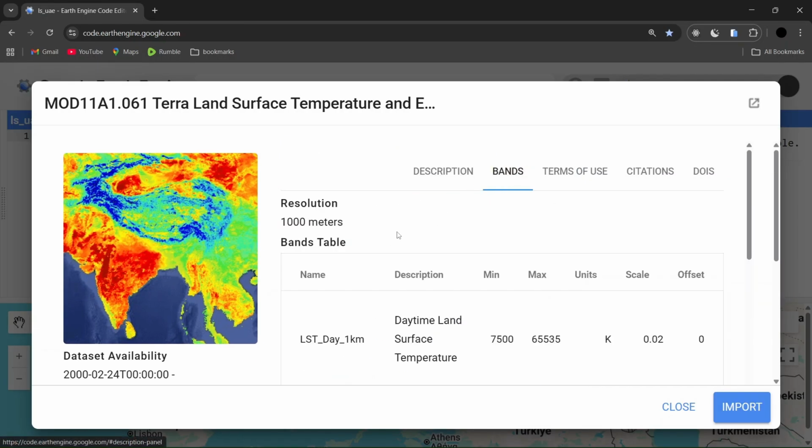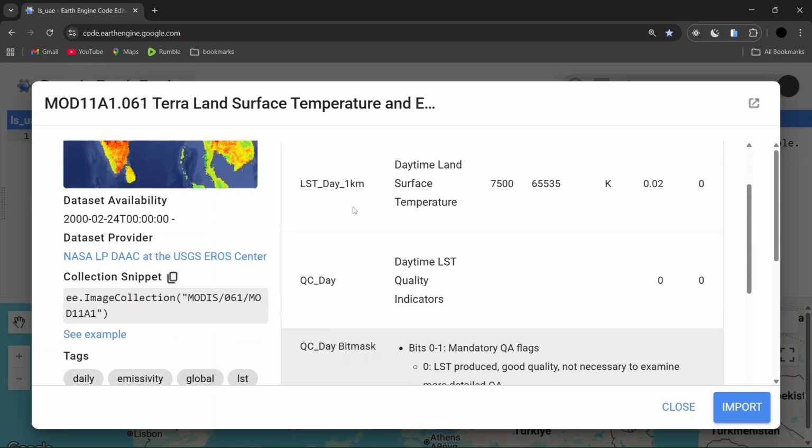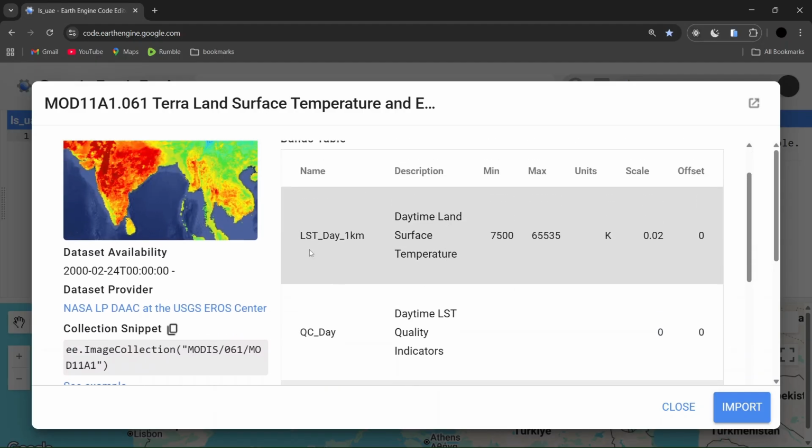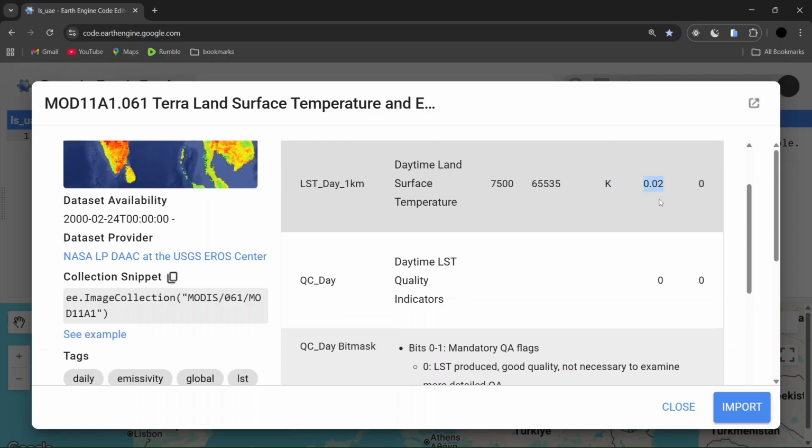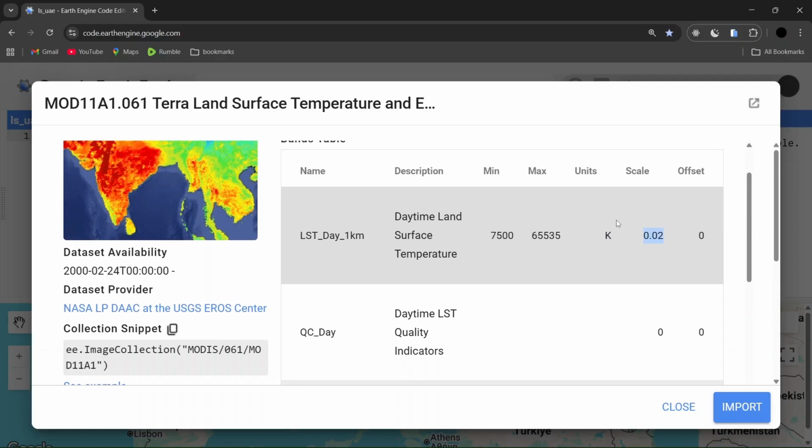Let's take a look at the bands. So here are some of the bands. The resolution is 1000 meters. In this table, the first band is the LST day 1 kilometer, which is the daytime land surface temperature. The minimum value is 7,500 and the maximum value is above 65,000. The units are in Kelvin because this is temperature. The scale is 0.02, so we shall use this scale to convert to degrees Celsius.